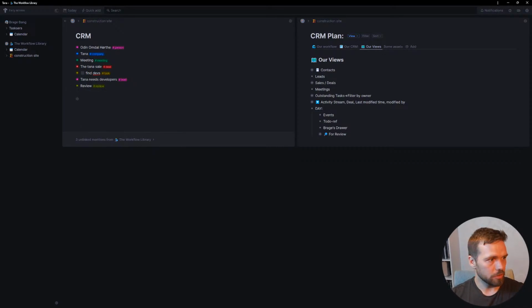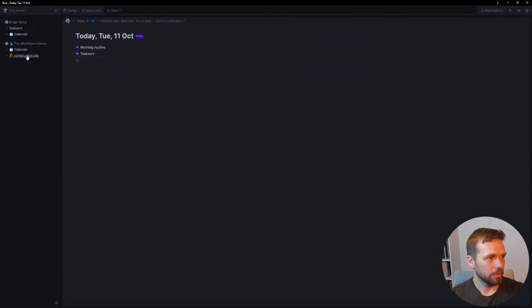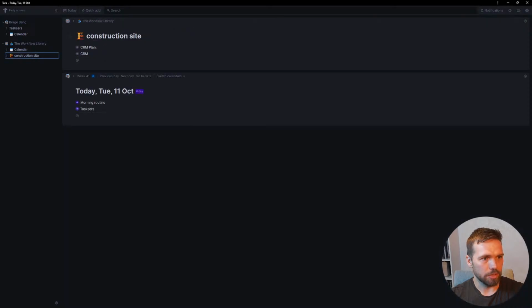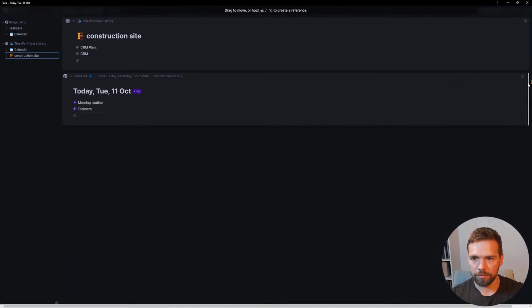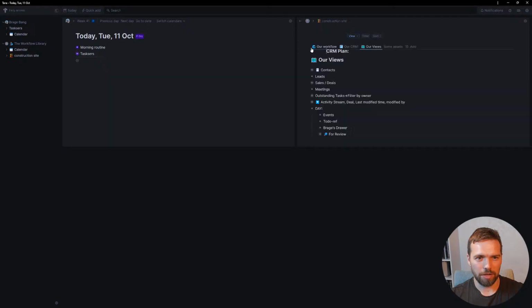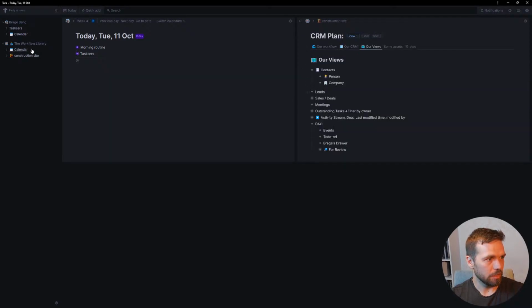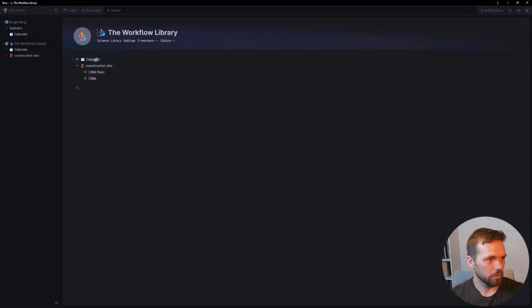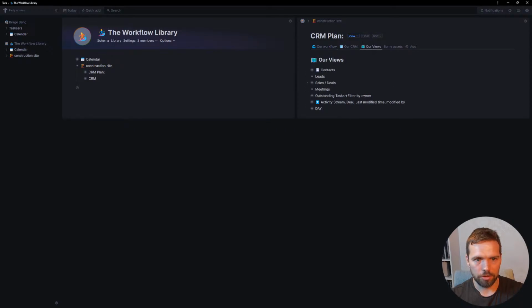Right, but now we need to construct our views. Let's do this. So we're going to go to our today node. We're going to open the construction site at the side here, just so we can have the plan open. And then we're going to build everything that we need to live here. Maybe we should actually just go to the workflow library here, and then open the plan as a side view, look at the views.